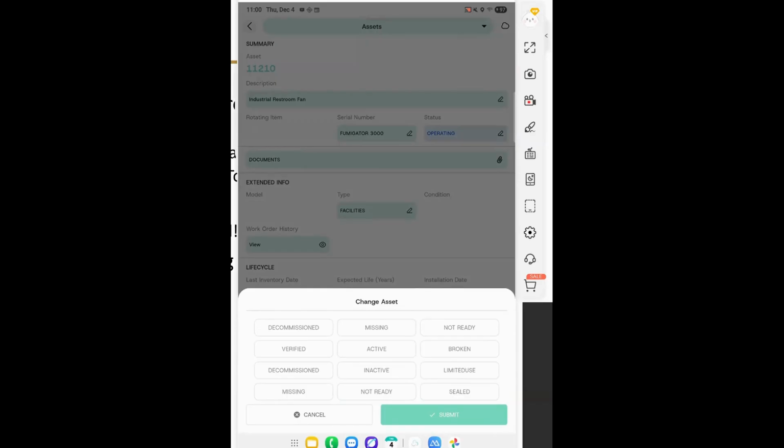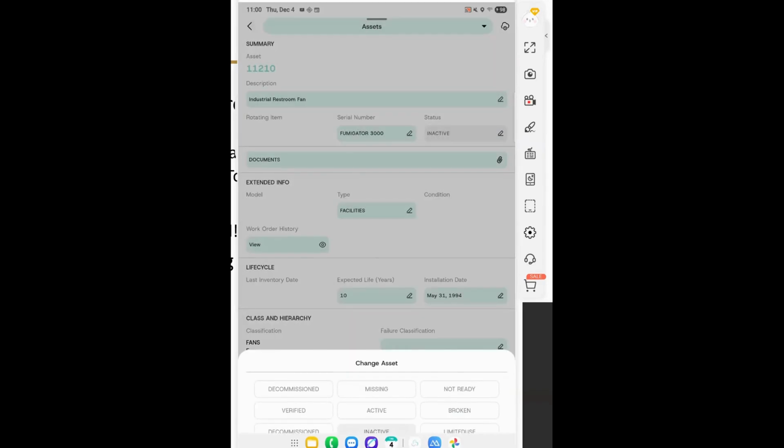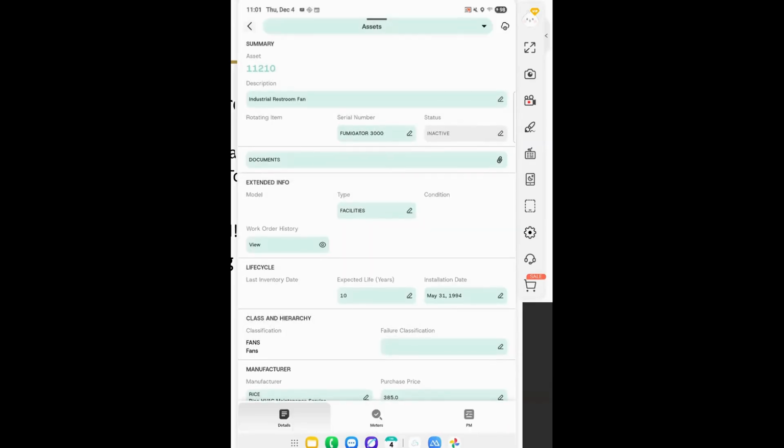Again, that's one of those places where there may be multiple entry points, but they take you to the same place, the same capability. So you'll be able to see it from either. But you can see here, you can just change it, and then it would indicate inactive. Now I've just changed it, if my screen caught up.